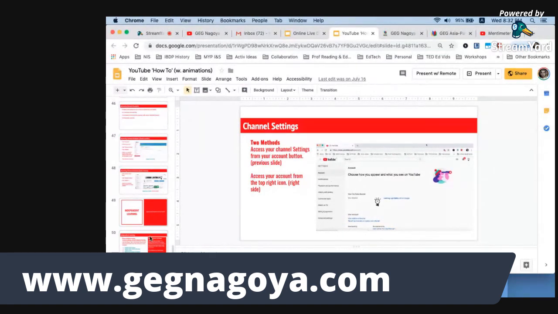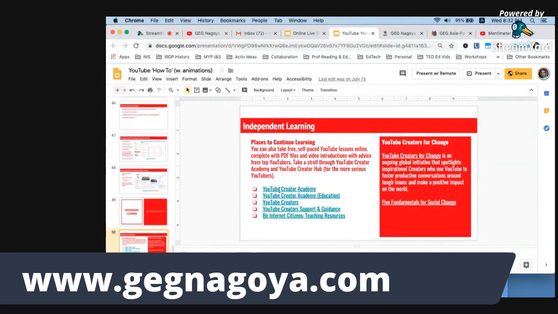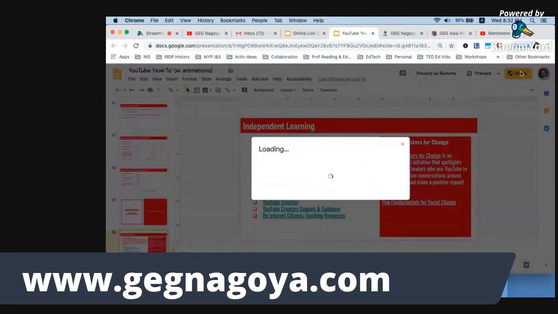I do want to point out this last part on the deck called Independent Learning. If you click on that, you're going to see the YouTube Creator Academy, YouTube Creator Academy for Education, YouTube creators. They've got a series of different lessons that you can take that will guide you through how to develop your YouTube channel. Also, you can get certified from YouTube. That's going to take you a little bit of study, a little bit of time, but you can be YouTube certified.